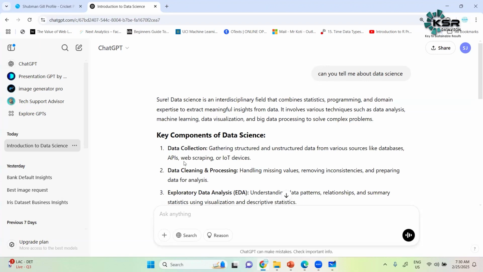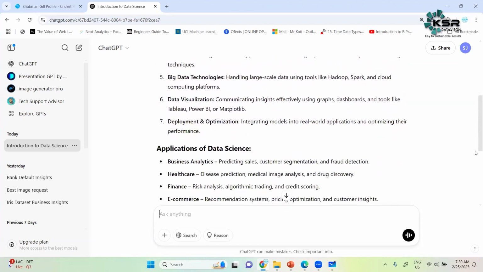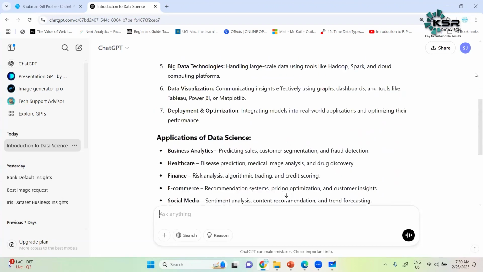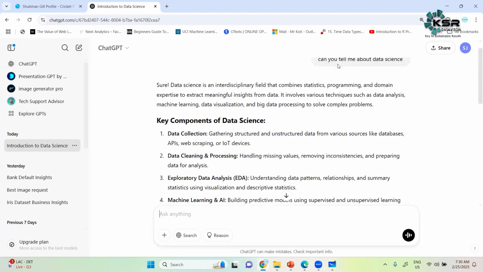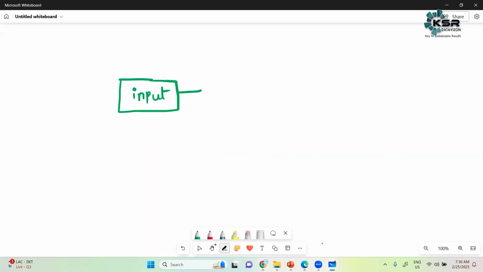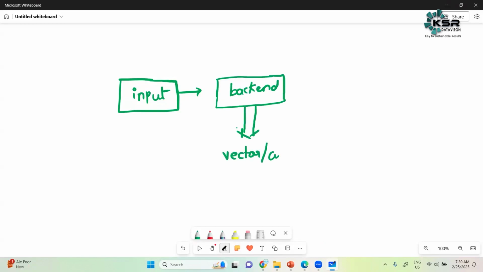It automatically gave some key components of data science, such as data collection, data cleaning, processing, exploratory data analysis, something about machine learning, big data, some applications, and some skills required. From where does ChatGPT get this information? What is happening here? It will connect with the database in the background, the backend part. In the backend, there are two kinds of databases. Simply said, the vector database, whose other name is also custom database.